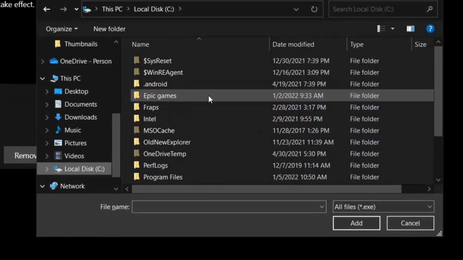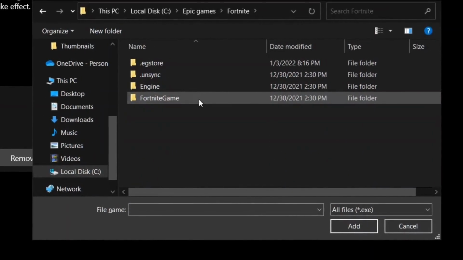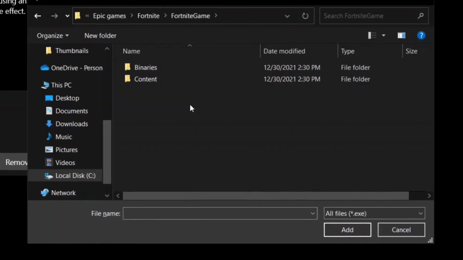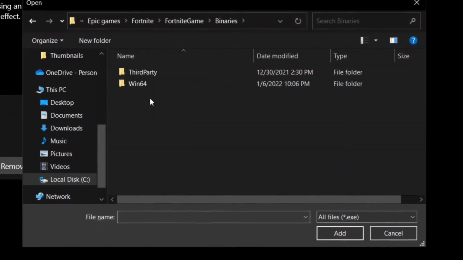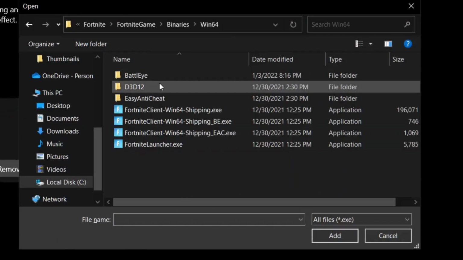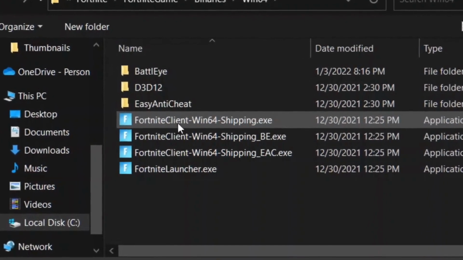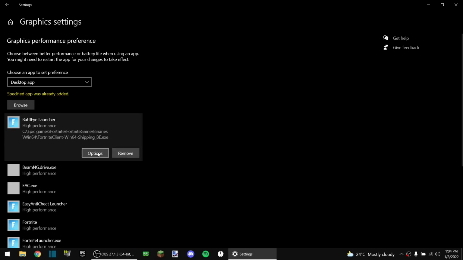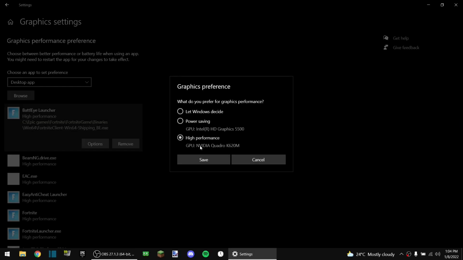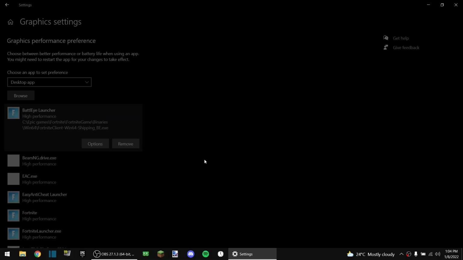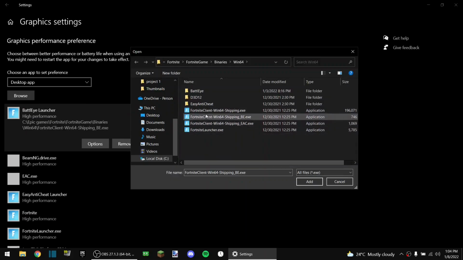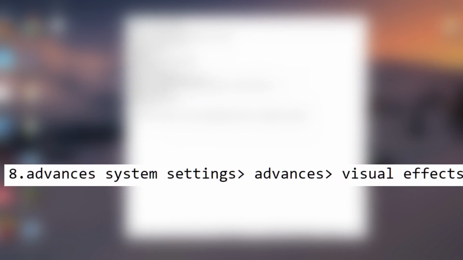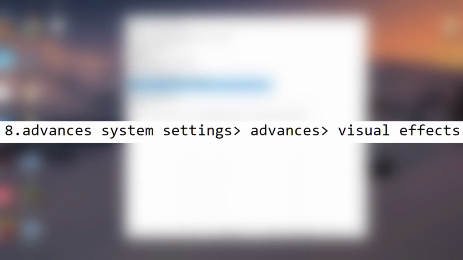Head over to Epic Games, the Fortnite game, go over to Barry's, and then after that you want to go to Win64. So basically you're going to take each and every one of these programs, select add, and then go to options, select high performance, which is hopefully your graphics card, and then hit save. Do this for every single Fortnite instance that you have. You need to do this for all of them or else it won't be as effective. And this is step number 8 of our master plan in order to reduce as many stutters as possible.